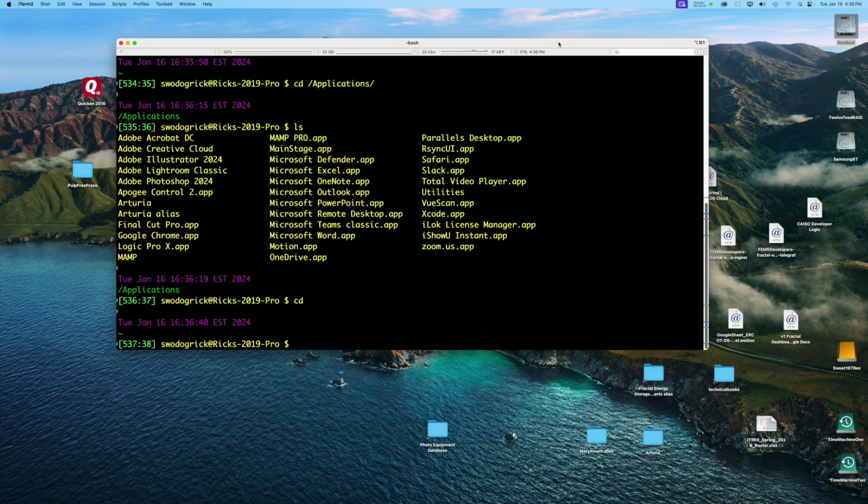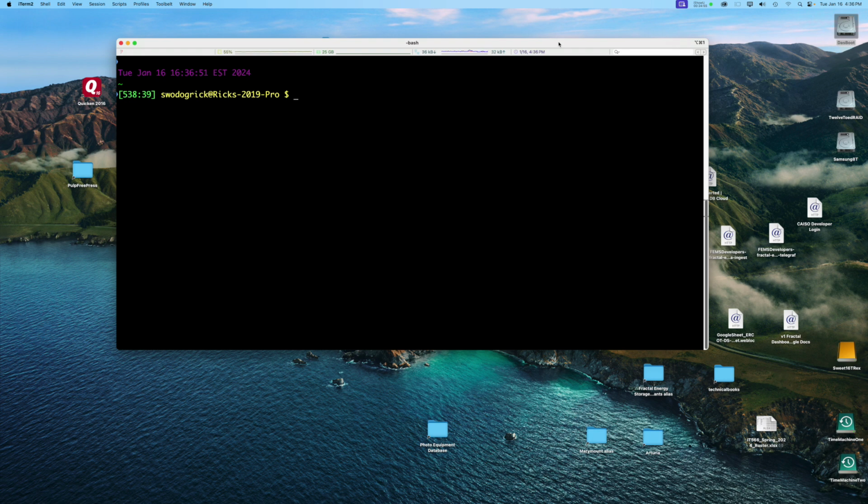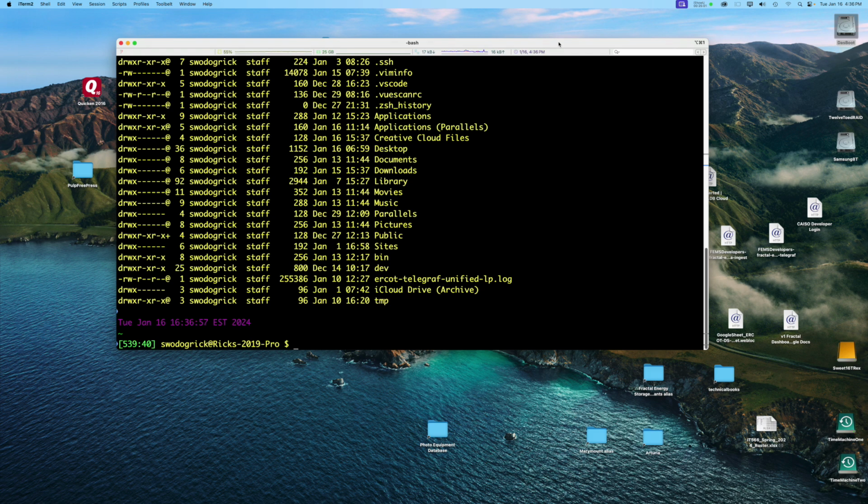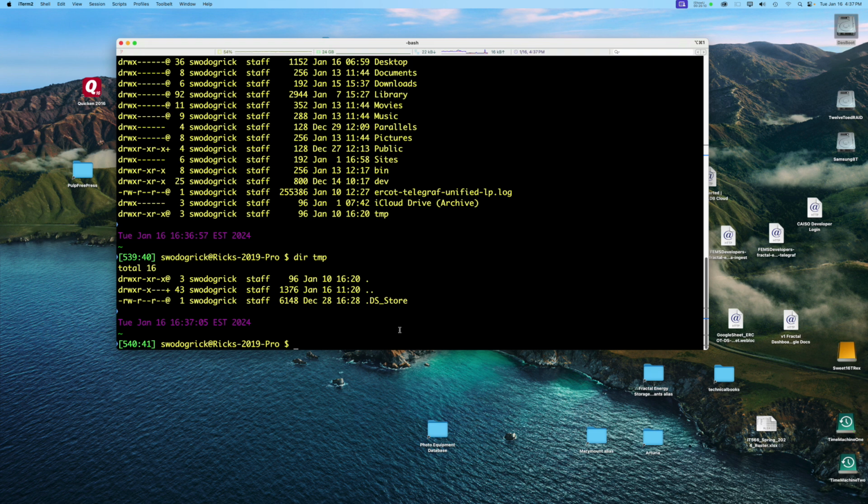Now, to create and delete directories: I'm in my home directory, clear, and ls -al. All right, so I have this temporary directory down here. Let me see what's in there: ls tmp. There's nothing in there, so I'm going to delete that. So rm -r, because this is how you delete a directory, and you'd better be careful when you type this command, rm -r tmp.